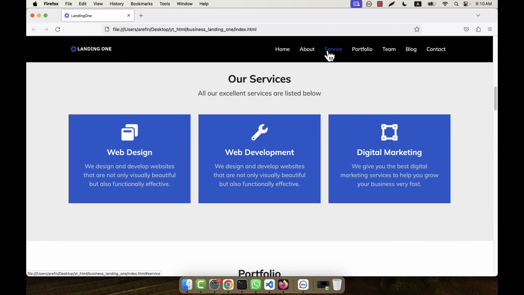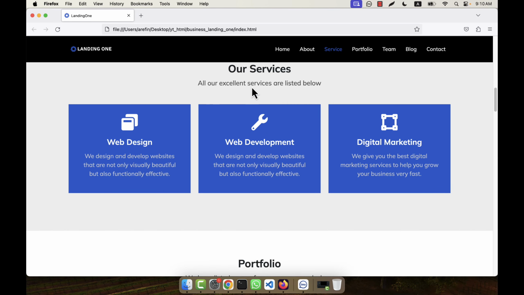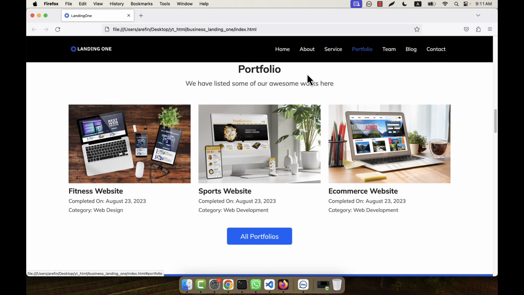And if I click on service, then it will take you to the services section, and here you will see a service heading and subheading, and in the service detail there are also some other options. If I click on portfolio, it will take you to the portfolio section in the same page, and you see there is a portfolio heading and portfolio subheading, and also some photos and a description are given here for each portfolio.